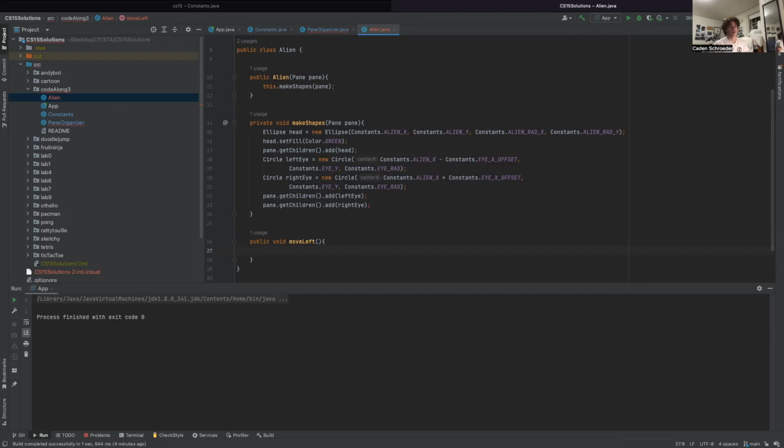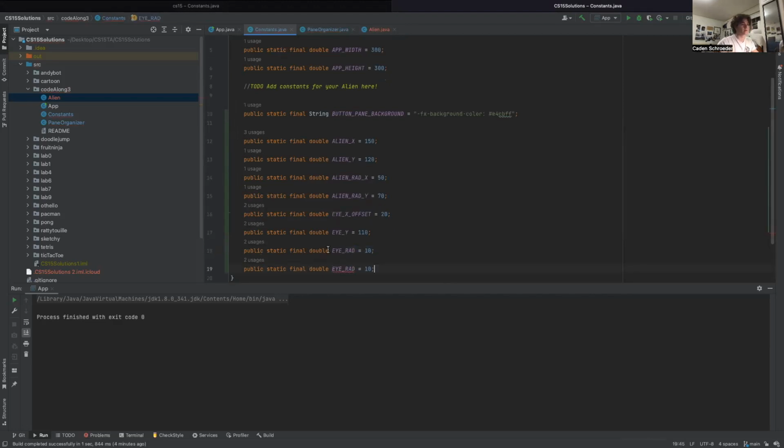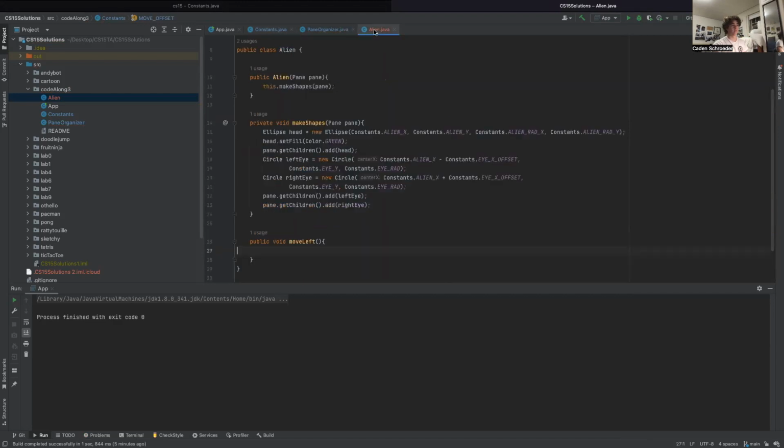And yeah, so now what we're going to be doing is we're going to be moving it by a constant speed. So since I know I'm going to be moving it by a constant amount, I'm going to go straight to my constant class and make a move offset. I'm going to say that it's going to move by 10 every time. So when I'm moving something, I need to reference the shape that I'm moving, find where it is, and then add on to that position.